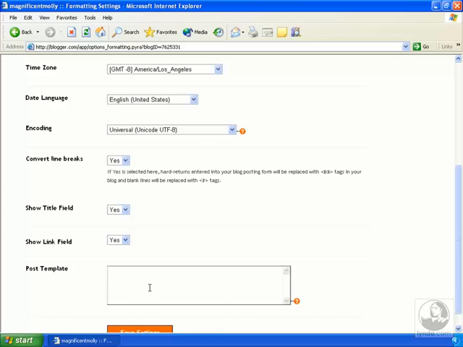You'll see a post template with a text box. This is an interesting piece that Blogger has added in its recent upgrade. It didn't have this in the past. And what this is, is that you can set up some basic formatting in HTML for your blog.